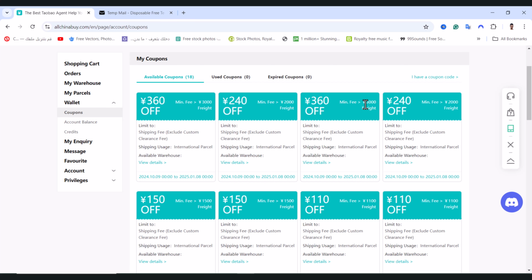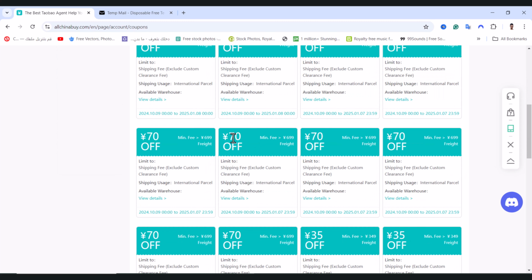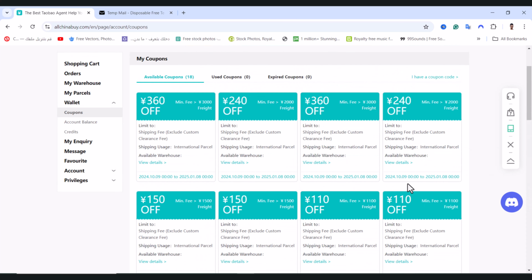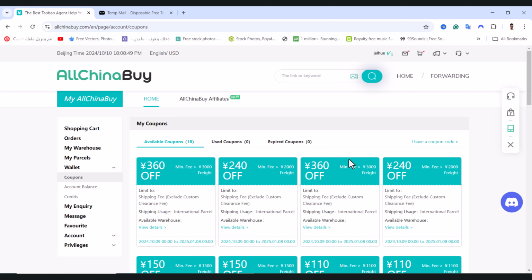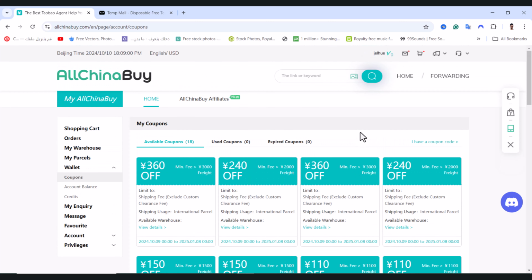If you buy this price, the products, the total, you will get 360 discount off, and as well right here you will get 70 discount off if you buy this price, the minimum, which is 699. And as you see, if you want to use this discount, it will automatically apply after you buy 3,000 in China currency. You can calculate in any website and see how much it costs in dollar.